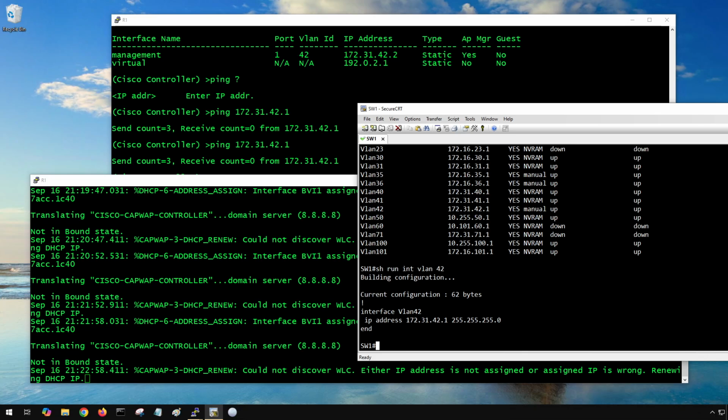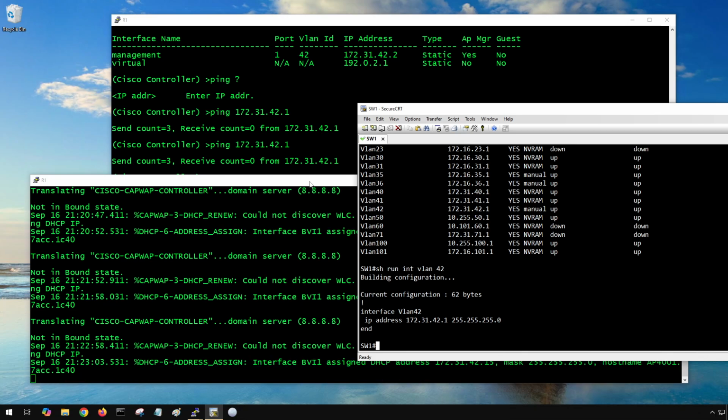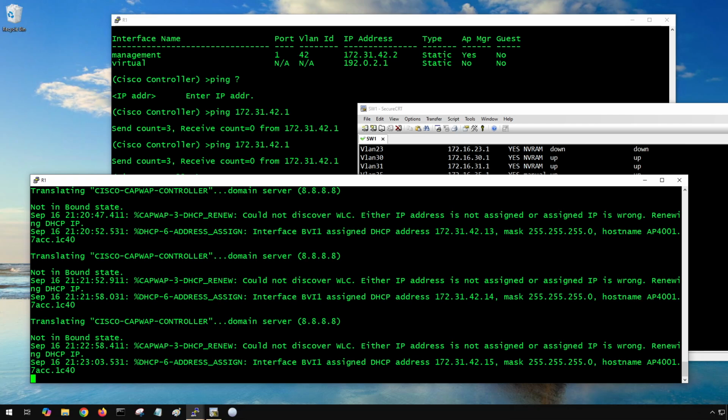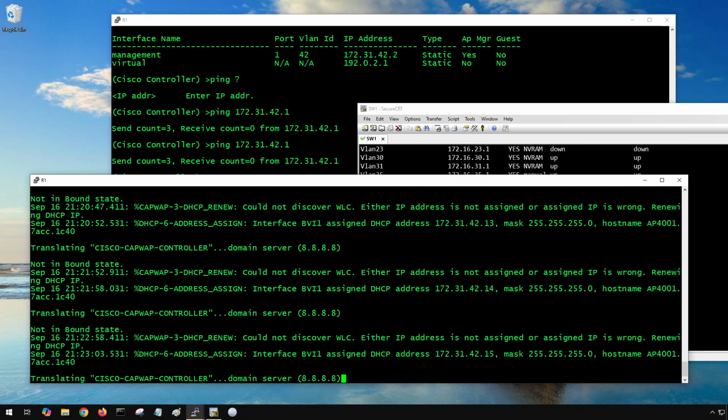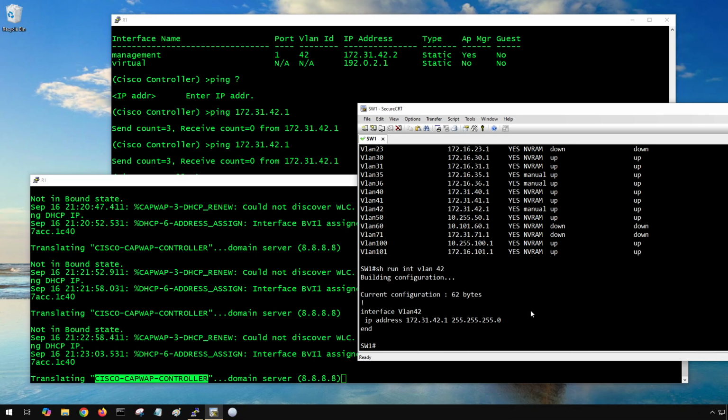Okay, so it's there. So as you can see, the access point itself is still consistently getting an IP address, and it's trying to use Google DNS to reach this particular DNS entry. There isn't one. Google's never going to respond with it. So that's where having the controller on the same subnet as the access point matters.